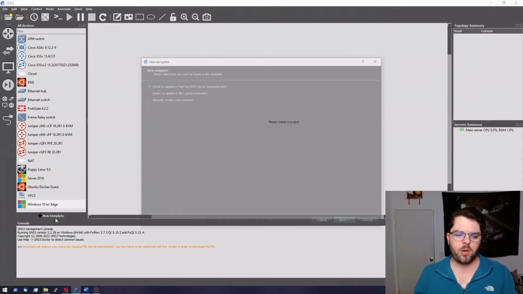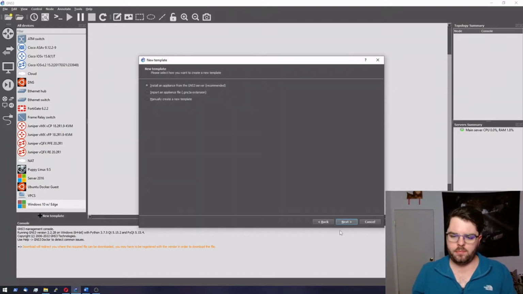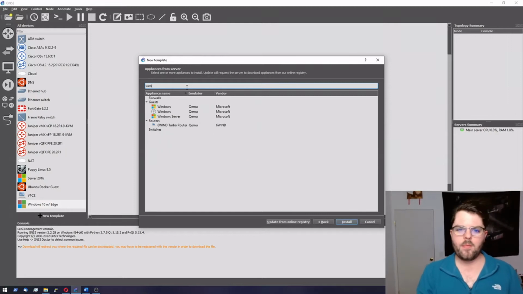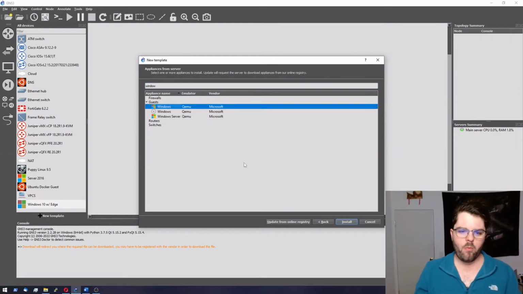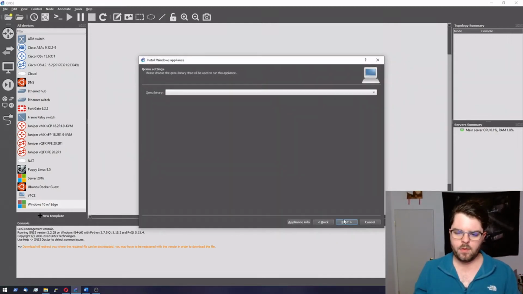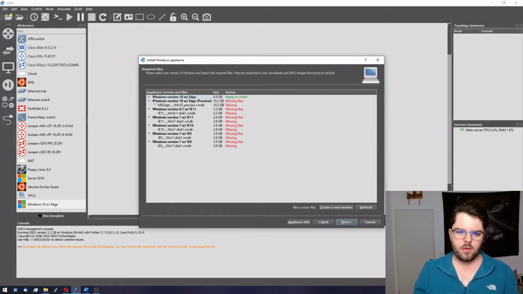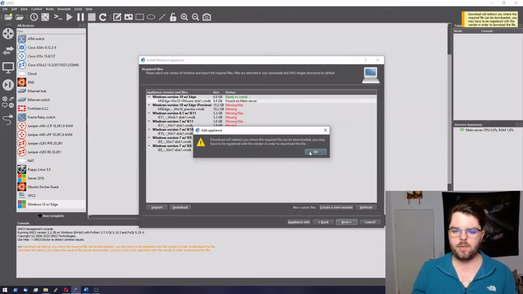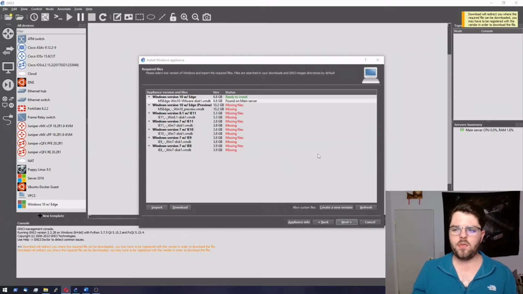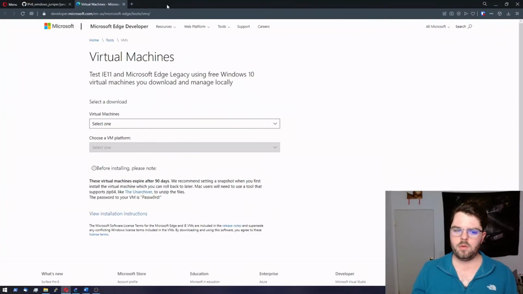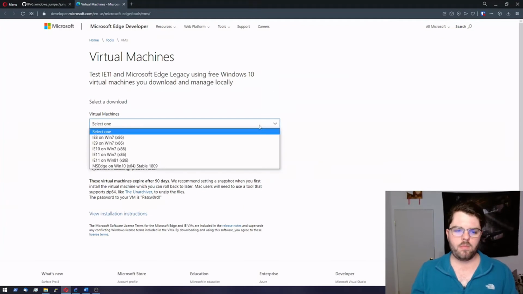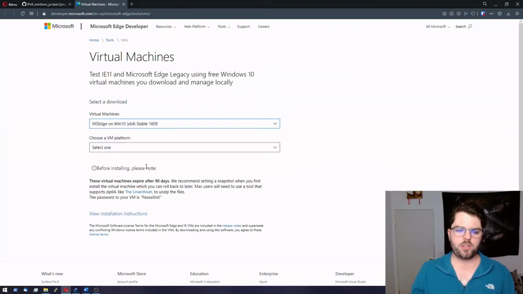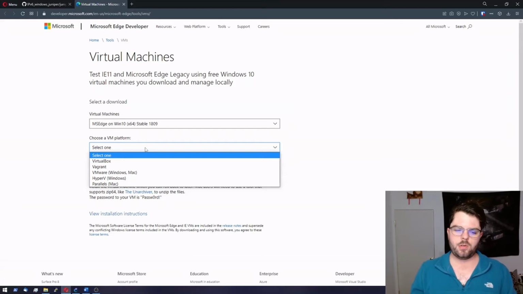When it comes to importing Windows 10 with Edge, I'll show you how to do that. It's a little bit different. You're going to want to select the version you want, then select download. It's going to take you to the download page for that one. Once we're there, we select the virtual machine you want, and you need to choose the correct platform.